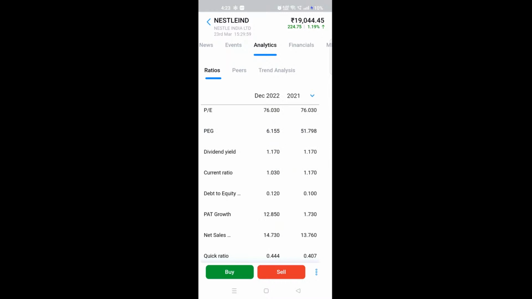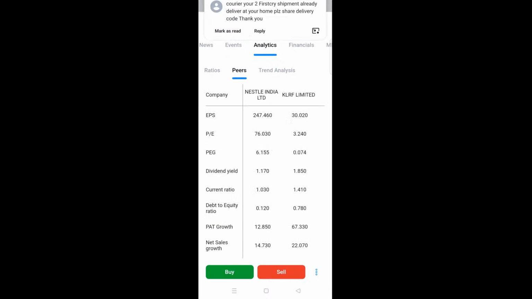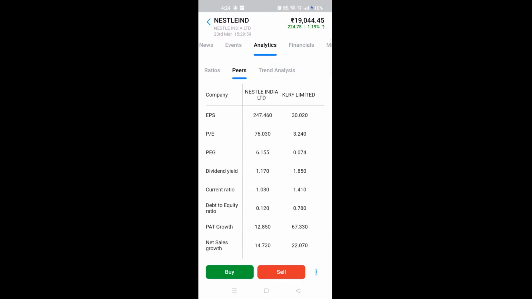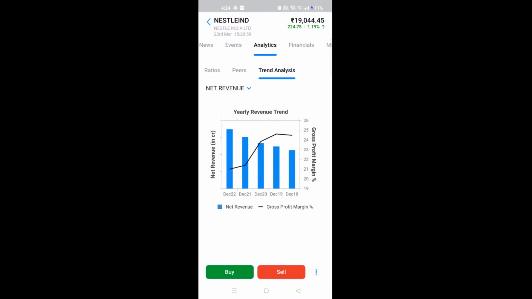Similarly, the same stock, if you want to compare in the same industry, how this particular stock is performing. Basis on the same ratios, you will be able to see other companies, other stocks which are in the same sector, and vis-a-vis this, how this current stock is performing. This will help you to take your decision for buy or sell. When we go to the trend analysis, you can see the stock trends in terms of the revenues, EBIT, EBITDA, or the net profit.